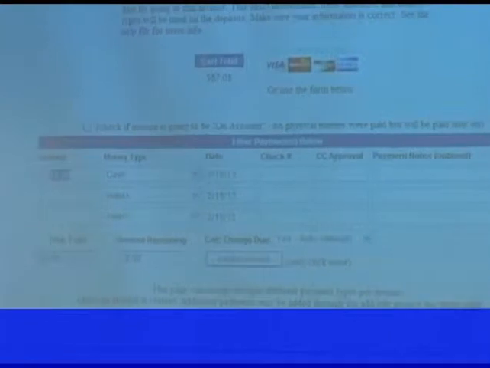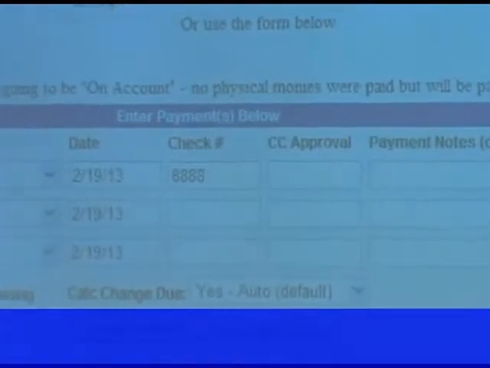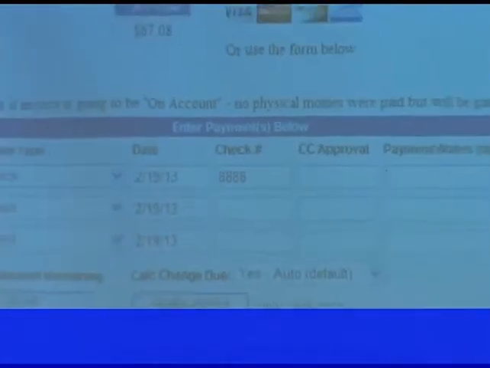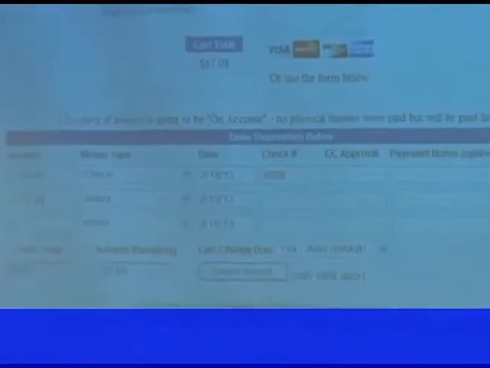You could also be like, hey, I'm going to go 50 on a check. And it already says the remaining amount is $17.08. How would you like to pay for that? Oh, $17.08, and I'm going to do it this way. So you basically can add as many different payment types as you want. It literally is what we call a one-to-many relationship.